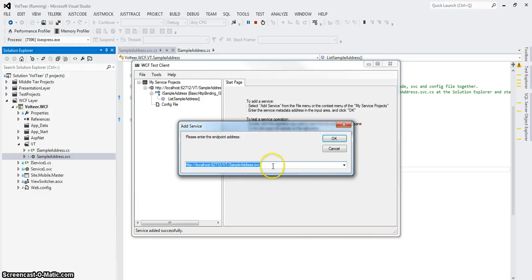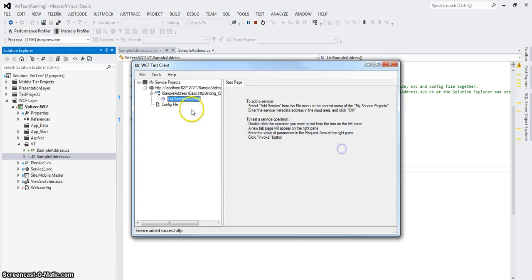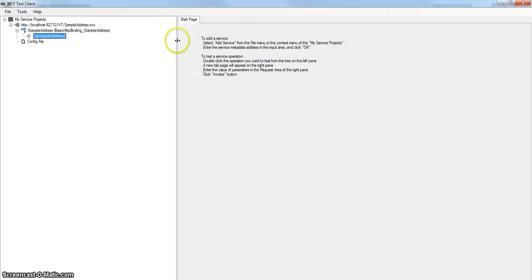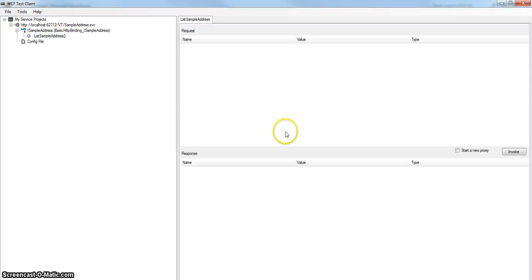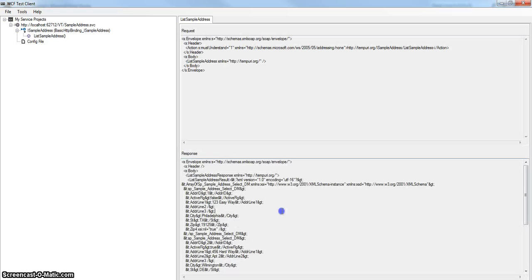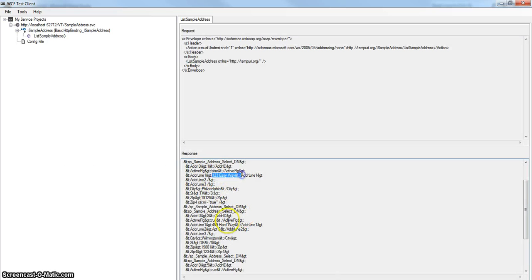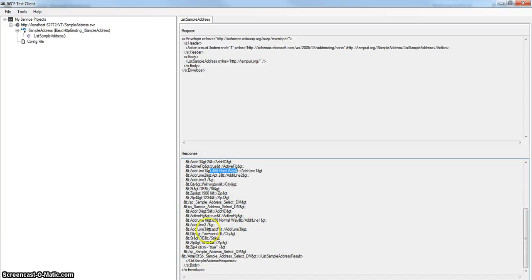I already added the address. It has already discovered list sample addresses. Let me expand this so we can all read it. If I double click it, there are no parameters to pass. It will formulate a response. If I click invoke, it's executing that DAL. It does return a couple of the addresses that I have, and everything's cool.